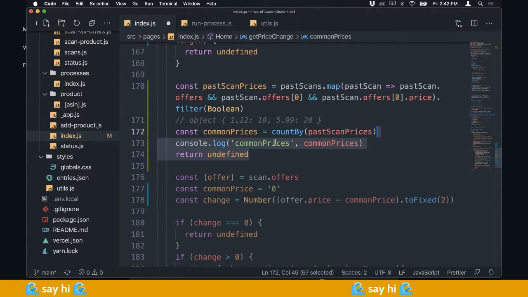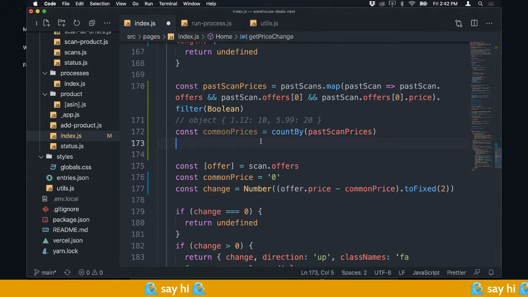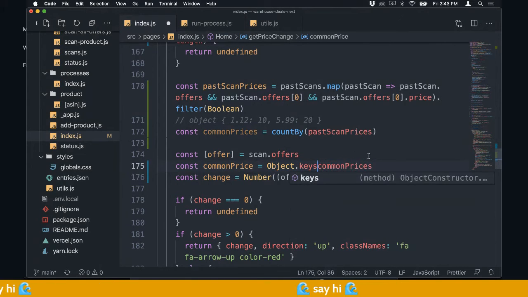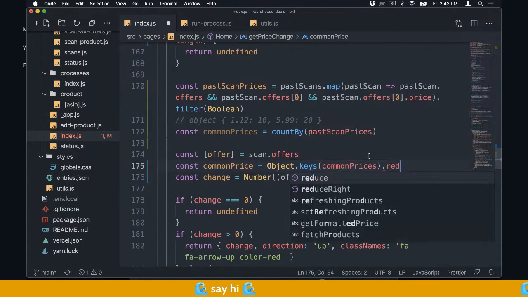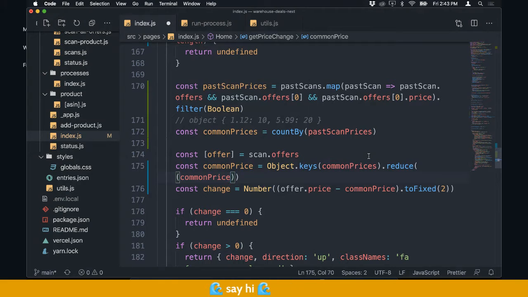So I've got the common prices. Now I want to, I think I can reduce from there. Let's see. Let's try it. Common price. I want to object.keys reduce, and that's going to be common price.